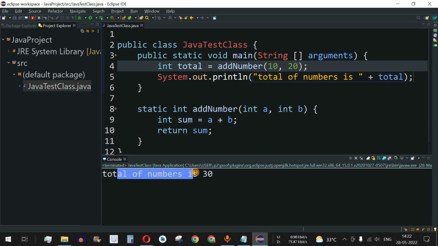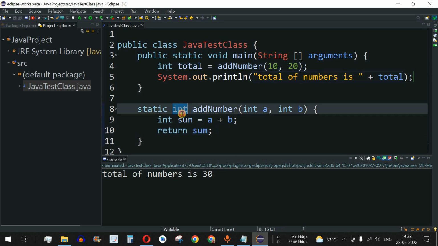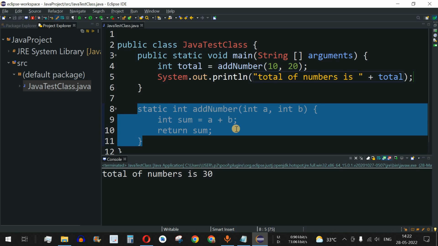So as we can see, total of numbers is 30. So it is going to have the same functionality, but in this case, instead of having the void return type, we are going to have the int return type. Similarly, we can have the other return types such as string or double values as well. So guys, it completely depends on your requirements, what kind of requirements you are having, and accordingly you can create different methods that you want based on the requirements as far as reusability and understandability of the code is concerned.